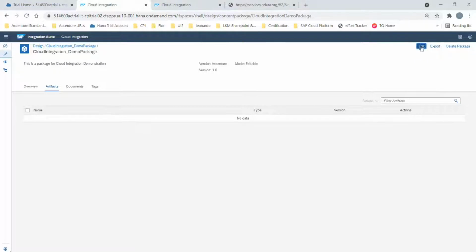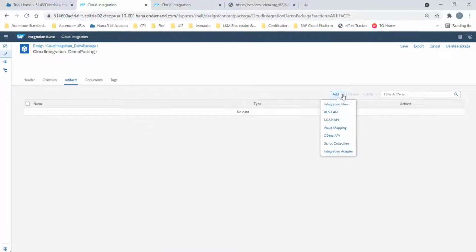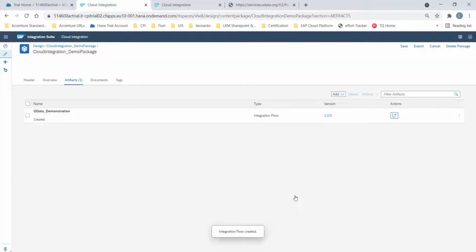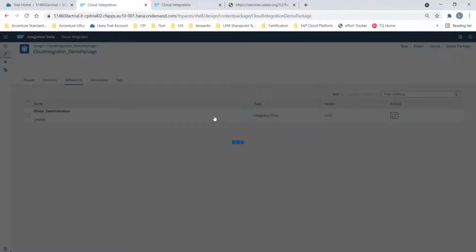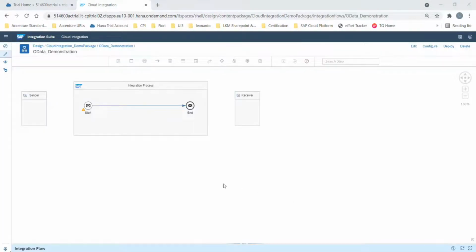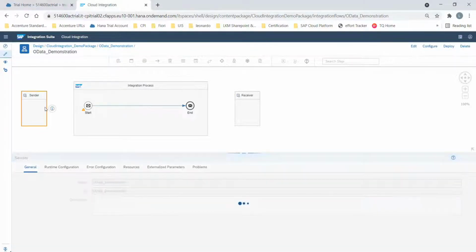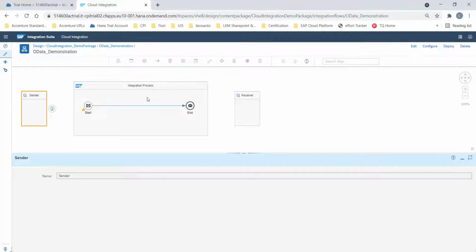Come to edit, click on add, click on integration flow, put the name as OData demonstration, click on OK. Select the artifact which has been created. Once you are inside the package, we will try to configure this quickly. So this is the sender channel, this is the main integration process, this is the receiver that we have got.